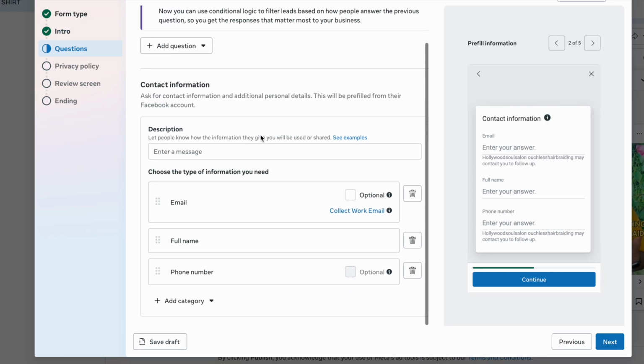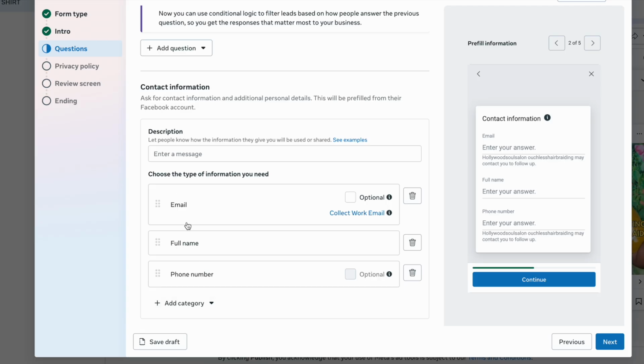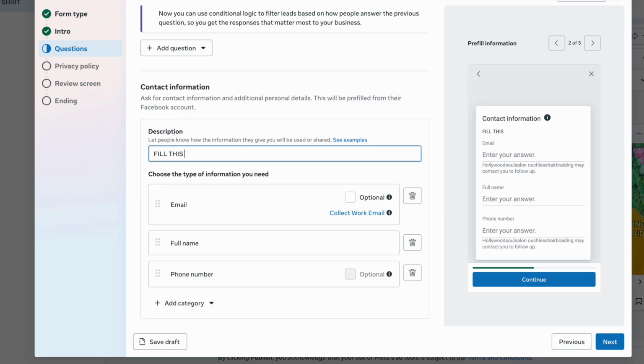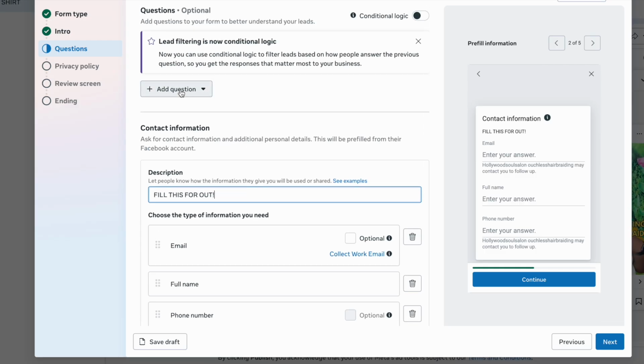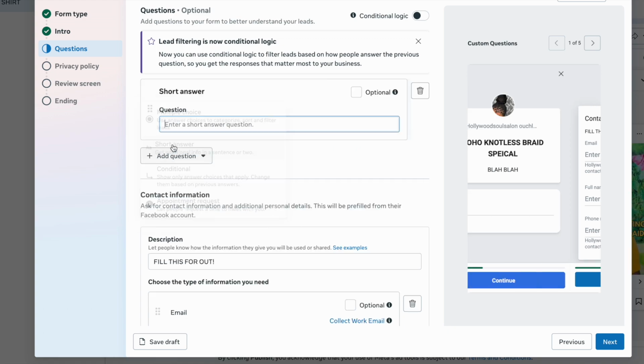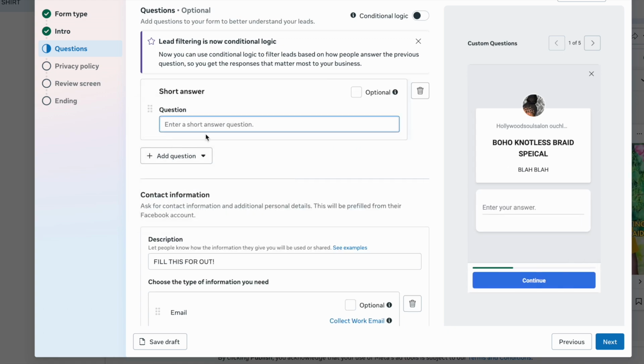Okay, this is the important part. These are already there by default: email, full name, phone number, and they're already pre-filled. Fill this form out. Okay, the most important part is up here, the questions. So add questions, and we want short answers. We want them typing stuff out. When would you like to come in? This is all your preference. I personally put this because this allows you to prioritize who you contact first.